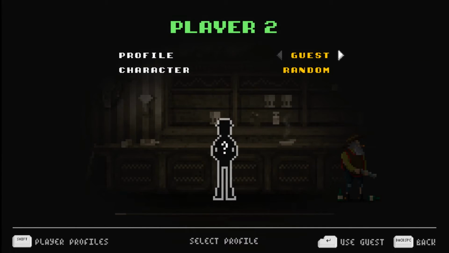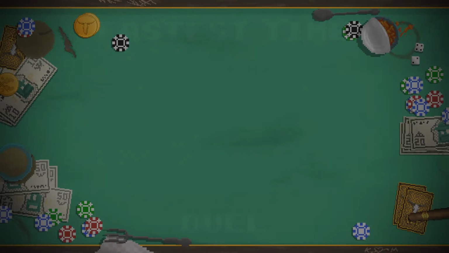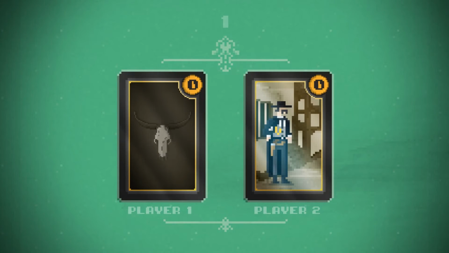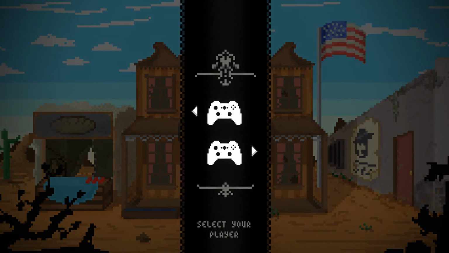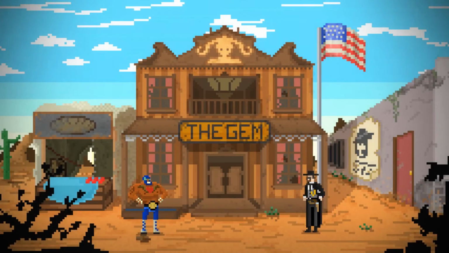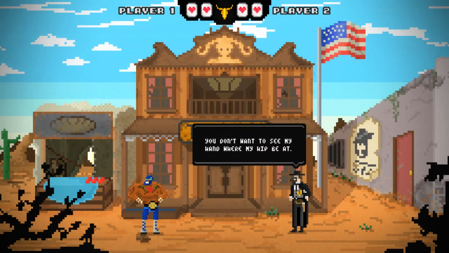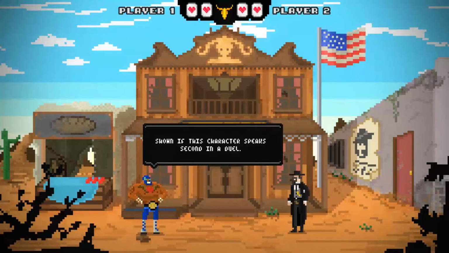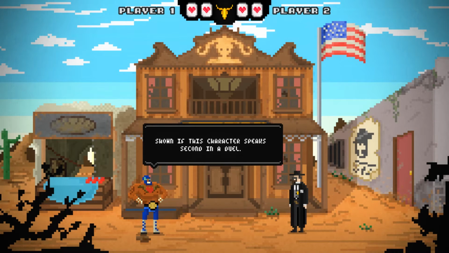We can actually just jump into a quick game. If we had loaded a card.png into the directory, then it would have loaded there. And you can see the taunt here.